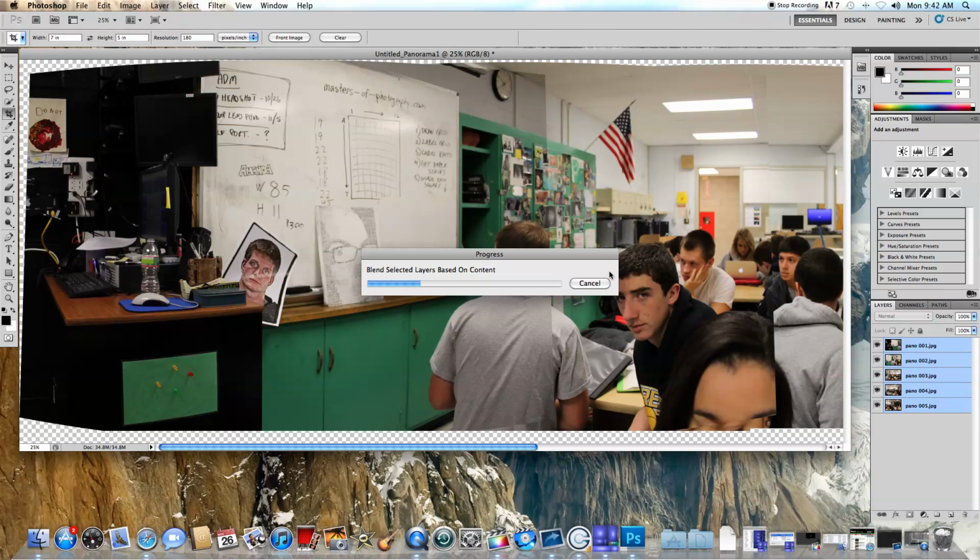You'll see at this point Photoshop has put each photo on a separate layer. And now it's trying to blend those layers together. So areas like here where the pictures don't match up, it's going to try to blend those pictures together.